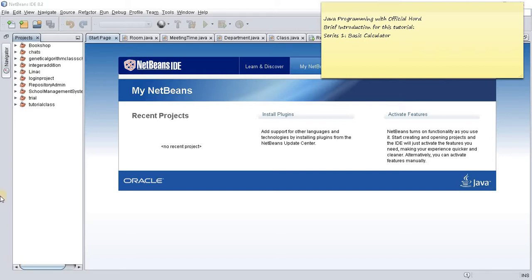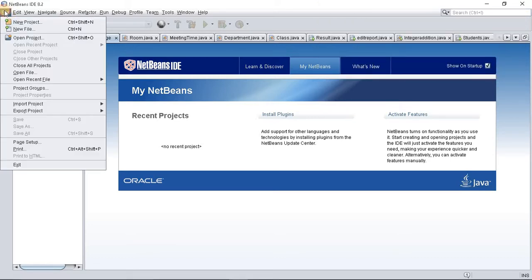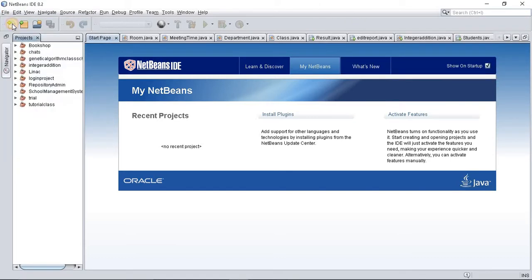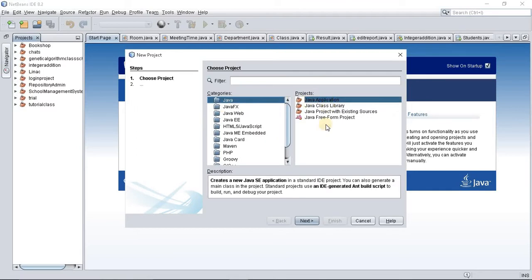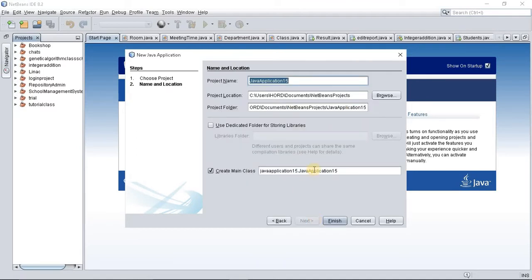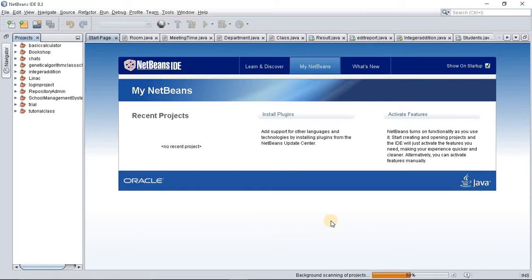Go to File, New Project, then we click Java Application, Next, and we call it Basic Calculator, and check the Create Main class and click Finish. So we have created a new project called Basic Calculator.